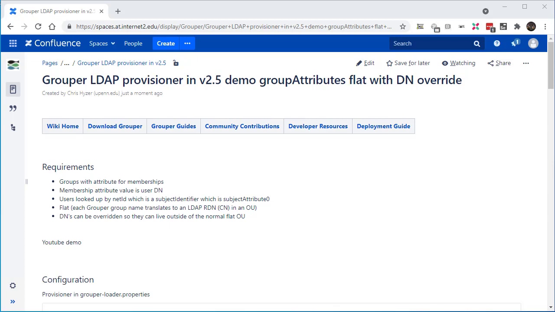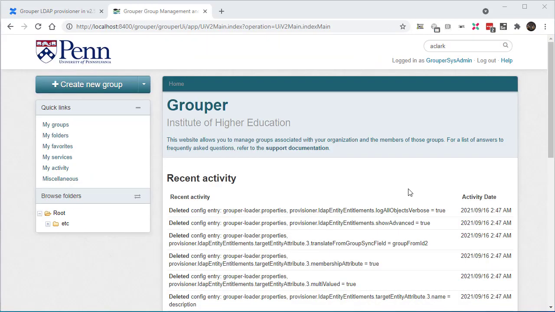This is an LDAP demo of group attributes that are provisioned flat, which means the group name is going to be the RDN, which is usually the CN in LDAP, but that could be overridden so that groups could actually live anywhere in LDAP. So I've got a pretty basic Grouper set up here, though I do have an LDAP with some data and a subject source set up. You can look at the demo 5 from scratch to see how that is set up.